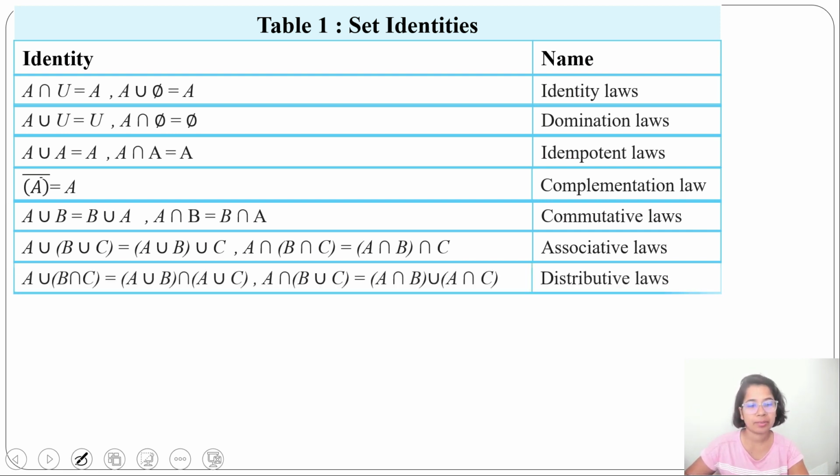Next is the distributive law. A union B intersection C equals A union B intersection A union C. So A union B intersection, then A union C. Next, A intersection B union C is equivalent to A intersection B union A intersection C.